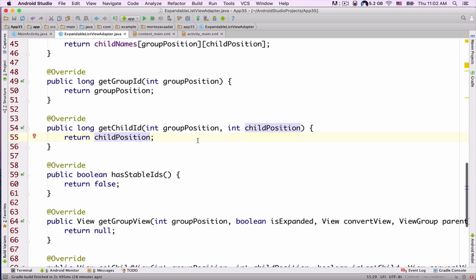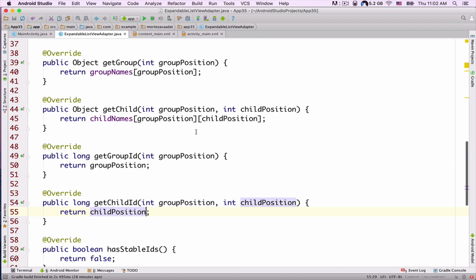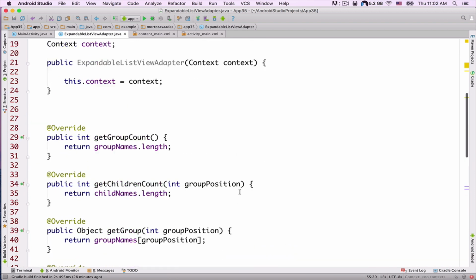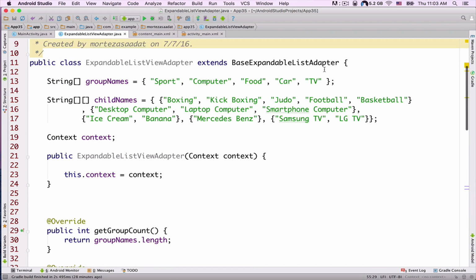So this method is going to actually return the specific index that are inside of this child names array. For example, index 0, 1, 2, 3, and other values. So these are the columns, and these arrays are the rows that are inside of this child names array. So we are just returning the index of the child position. These are the children of this array, these columns: boxing, kickboxing, judo, football, basketball, and other values.